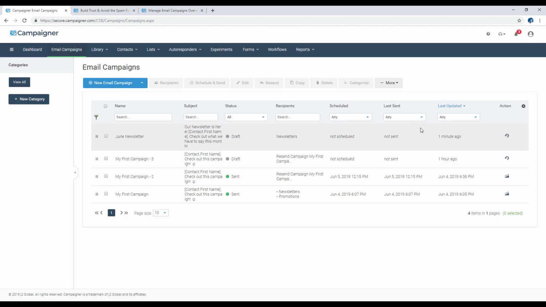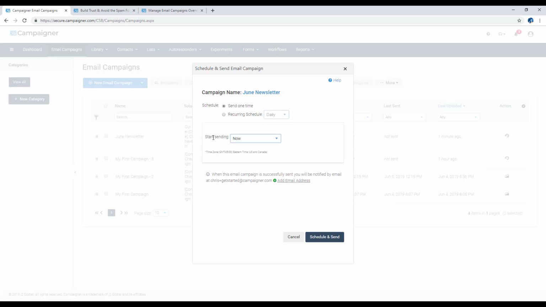So now I think I'm ready to send it. So I can hit this last action here on the right-hand side, which, when it does send, will tell you the report. If it's none of these steps, it'll just give you an edit option. But if I do schedule and send, I can now pick when I want to send it out, how often I want to send it.